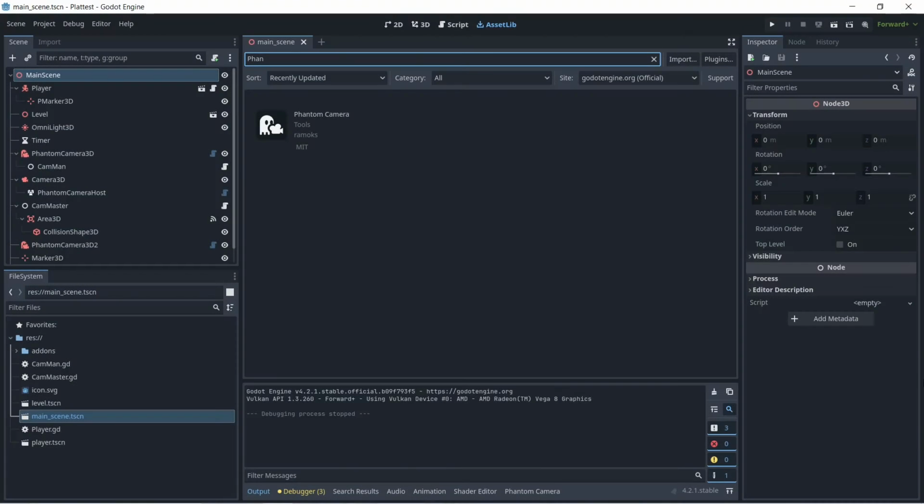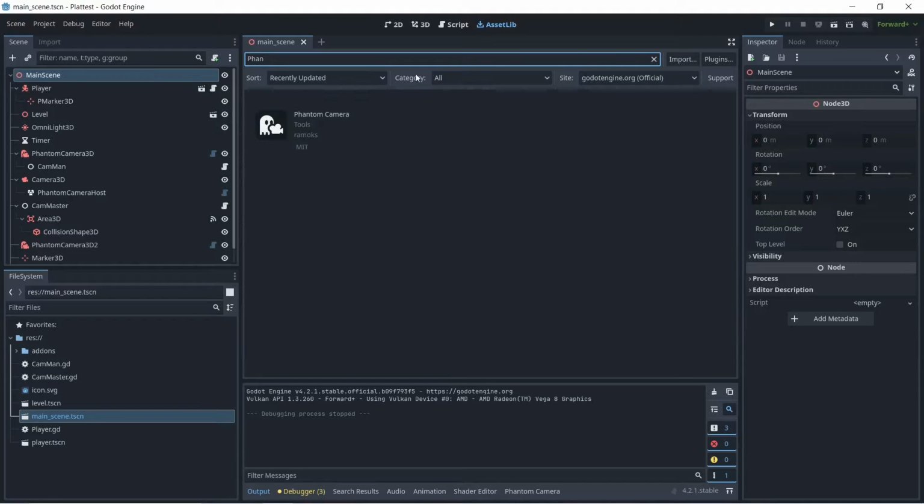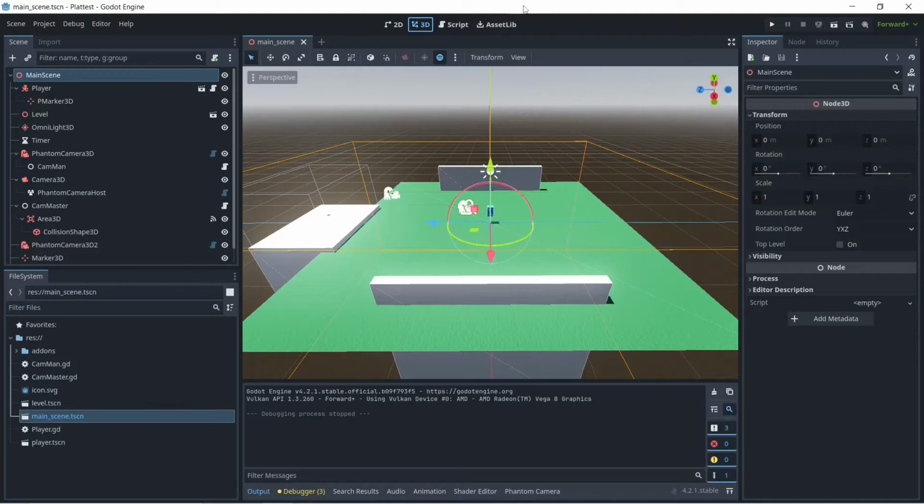We are back, and today I want to talk about a very special asset in a very special plugin in the asset library. It's called the Phantom Camera by Ramox. It is very easy to use, very simple to use too, very simple to understand.